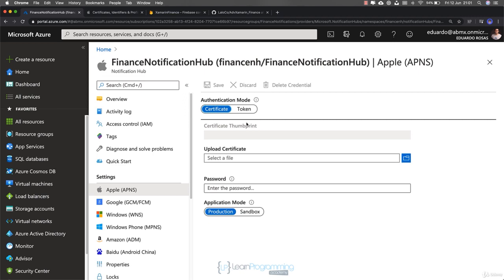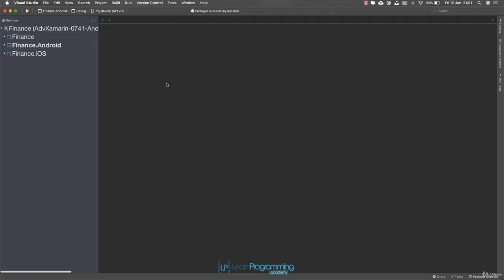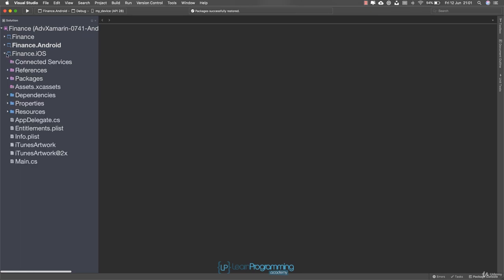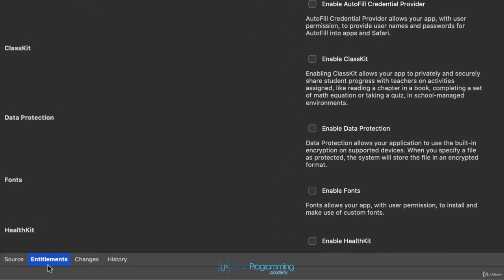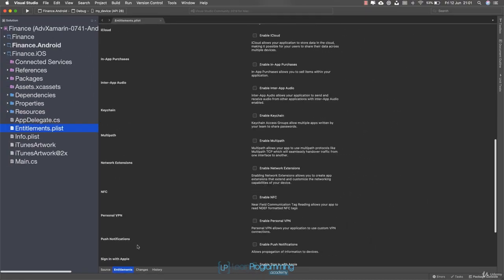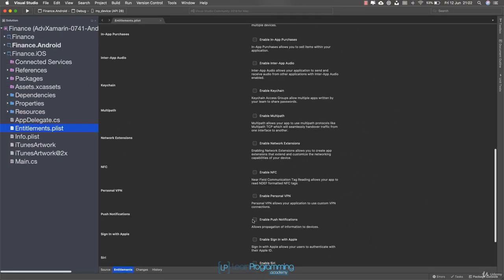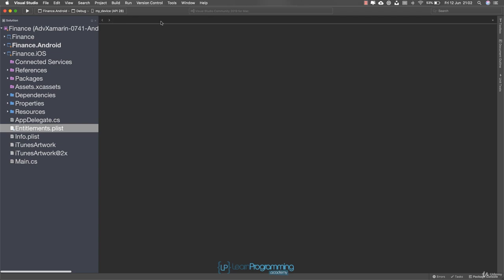So the first thing that we need to do is actually start over on Visual Studio. And over on our application, the first thing that I want to make sure of is that in the entitlements.plist file, I navigate over to entitlements right here at the bottom, and I make sure that I enable push notifications. So just make sure that this is enabled. This is pretty much for our application, internal to our application, but it's definitely necessary.